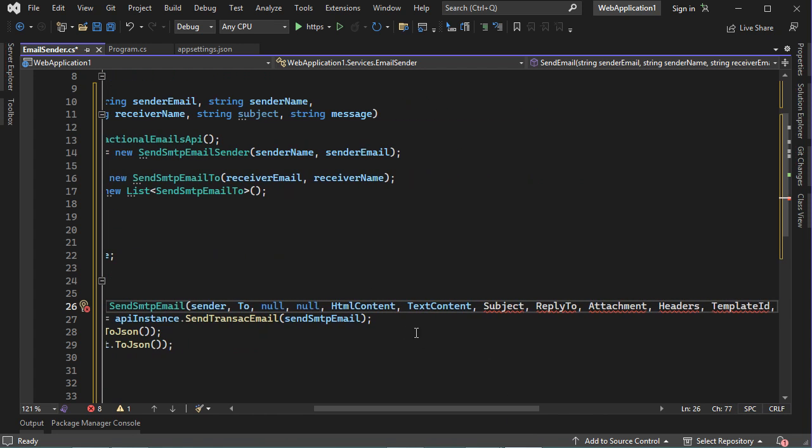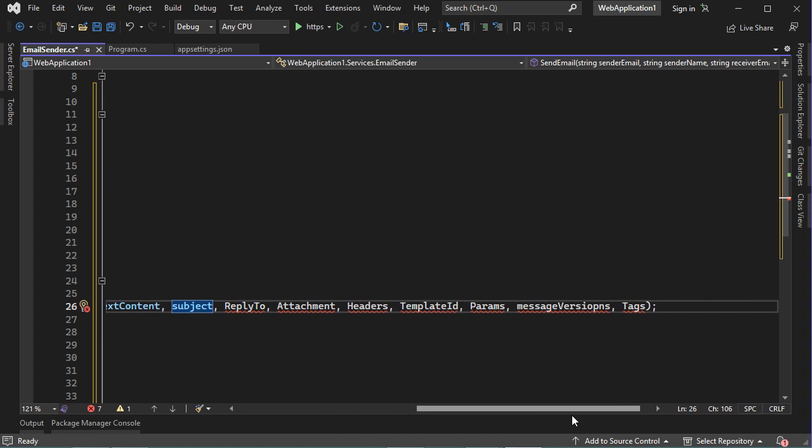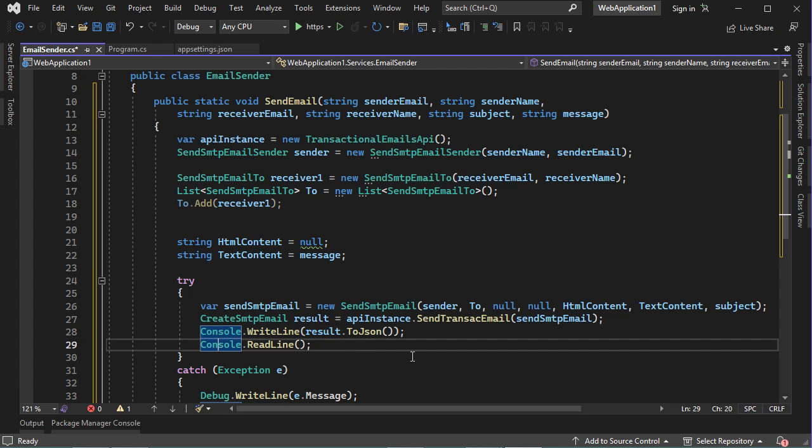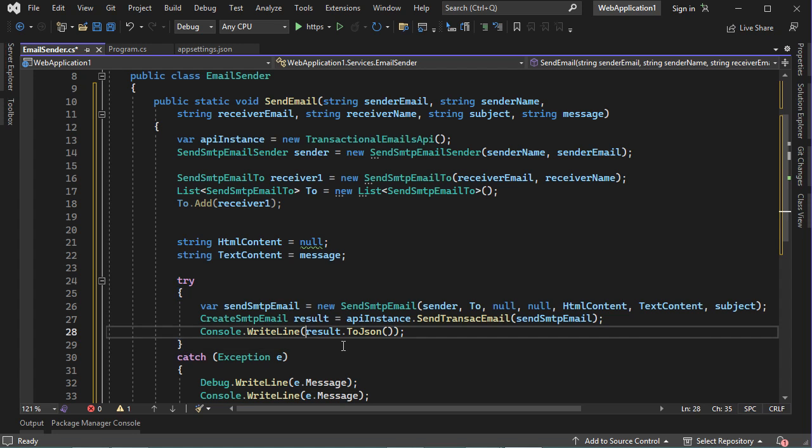Then here we have HTML content, which is null, text content, which is equal to our message. Then we have subject, let's replace it with this variable. And the other parameters are optional, so we can delete them. Then we can delete the debug statement. Then let's delete this statement. And in this statement, we can add a description of this message. So we can write Brevo response, for example.